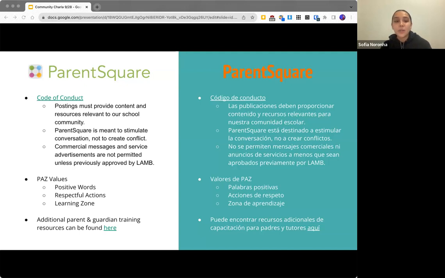As you guys know, this is super important. We instill it in our lessons, in our kids, and our staff, and also our parents. So we do ask that when you're using Parent Square to communicate, you keep in mind our past values, which is positive words, respectful actions, and learning zone. And that's something that we really instill across our entire community. And we thank you for that. And then there is a link where you can, in your own time, watch more videos and more resources directly from the Parent Square team on how to access different features.